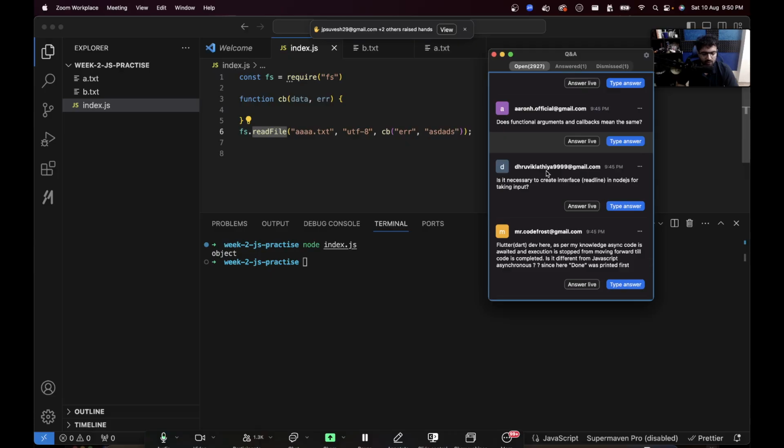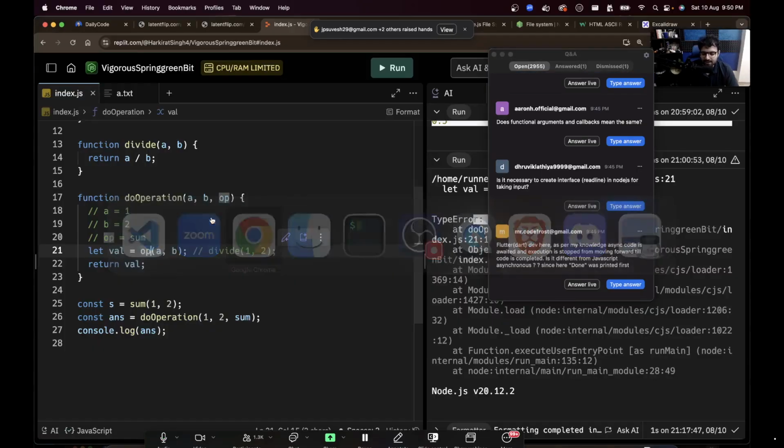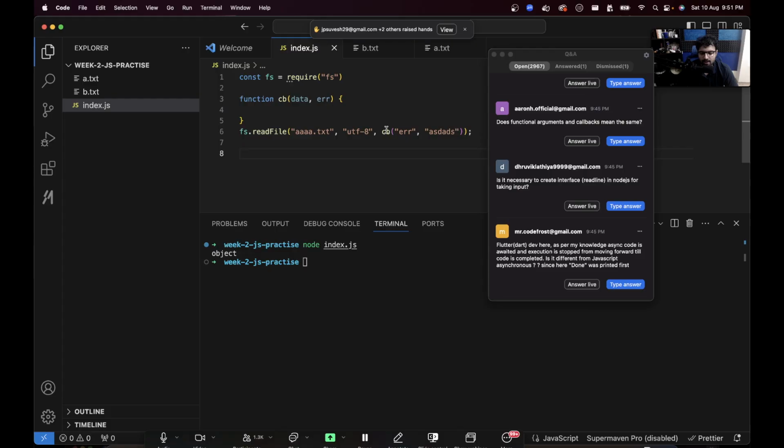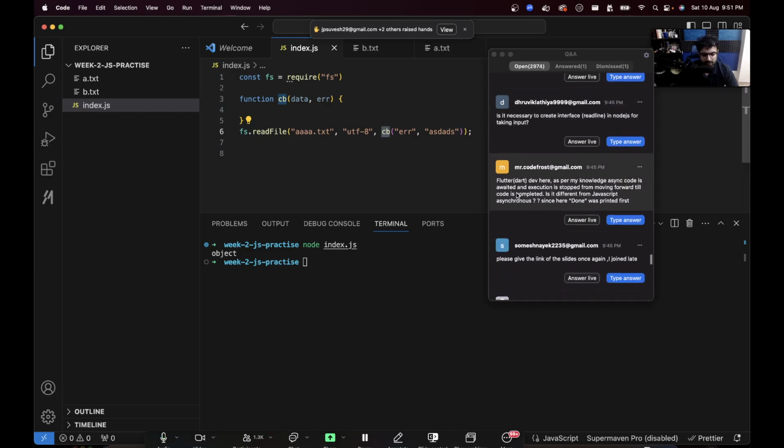Does functional argument and callback mean the same thing? No, technically not. Callback is more relevant as a term if it is an asynchronous function. If it is a synchronous function, then it's not the best thing in the world to call it a callback. It's just a functional argument. So you can think of this as the difference between a functional argument and a callback. Whenever it is being called asynchronously, which means after some time, after some ticks, then it's a callback.